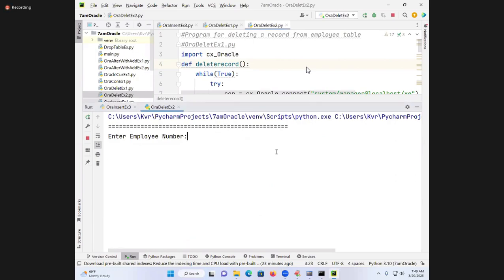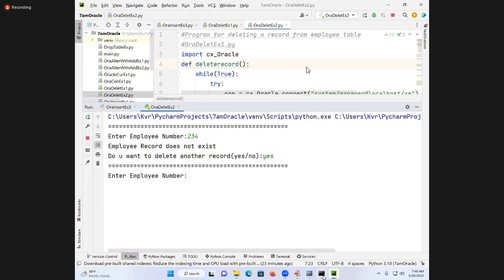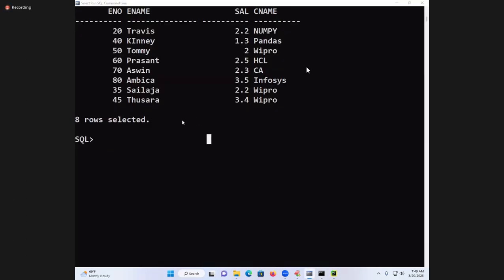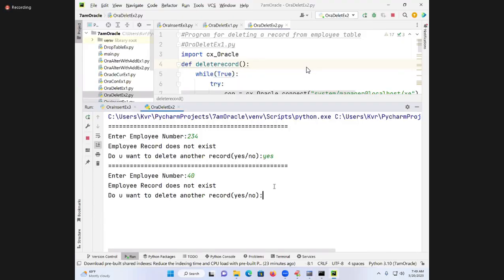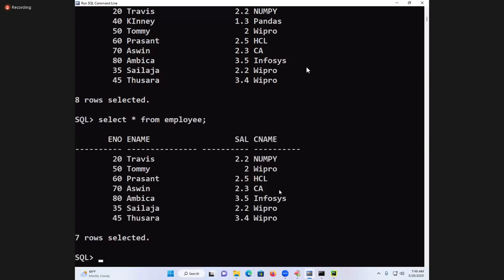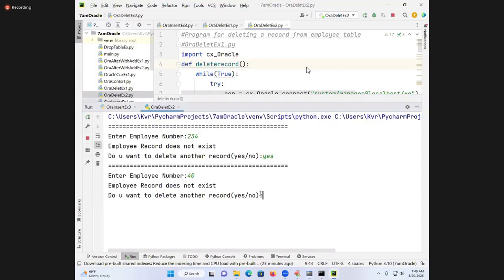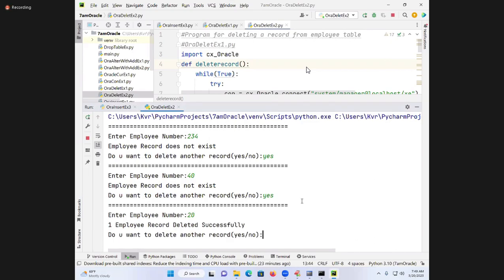So try to run it once again. Last and final. I say something like 234. 234 record is not there. Do you want to delete another one? Yes. Say some number here. 40 I will enter. 40 not there. Removed already, right? It was removed already. So 40 was removed. Now 20 I will enter. Record is not there for 40. Yes. I'll say 20 now. 20 is removed. 20 is removed, right or not?